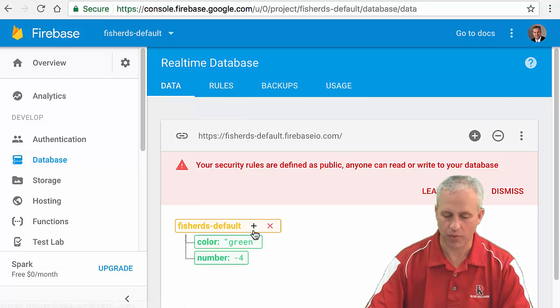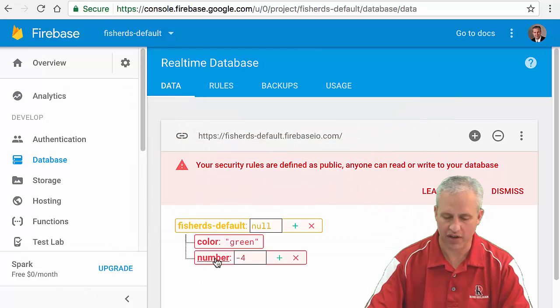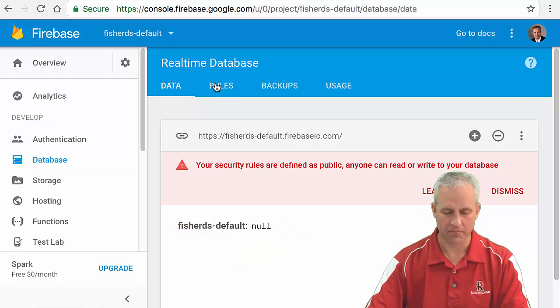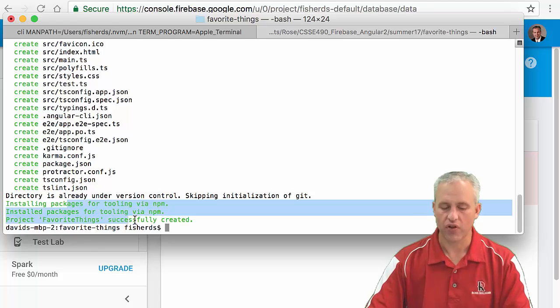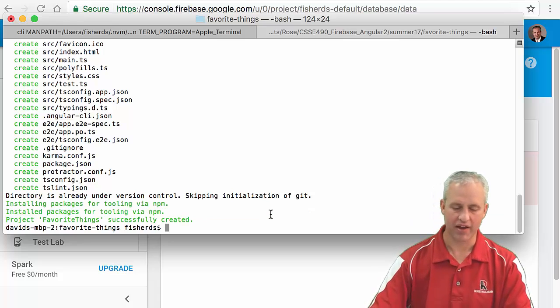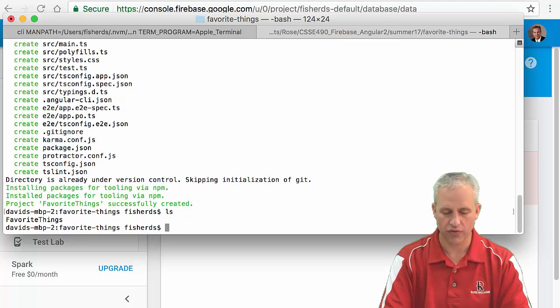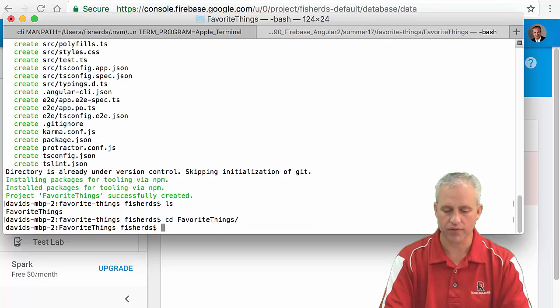We're going to actually be using both of those apps. I'm going to wipe out the data in this one as well. Just make sure that those rules are set up. And by now I've surely talked for long enough that my npm new has finished. Once it finishes, you can see that there's a new folder for you called Favorite Things. So you need to cd into the Favorite Things folder.